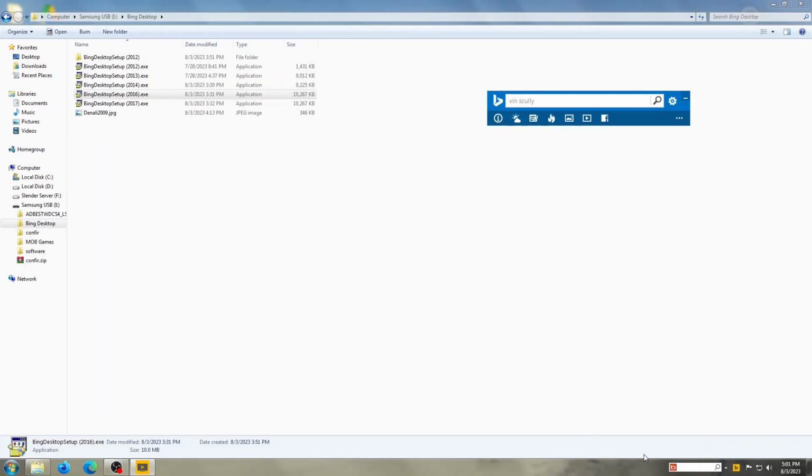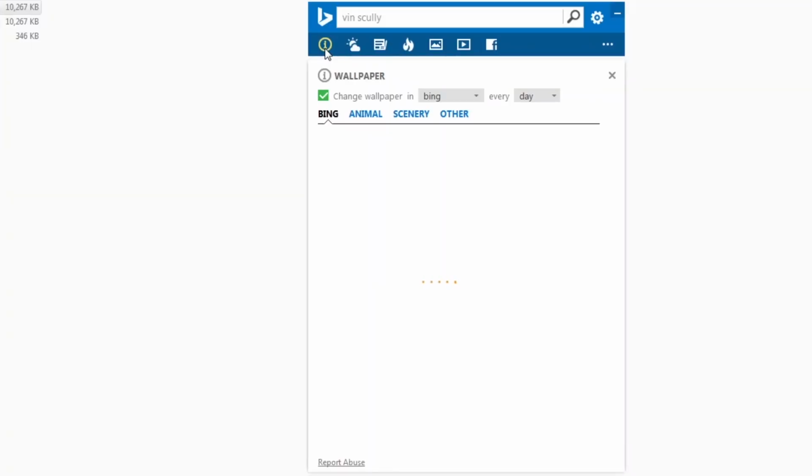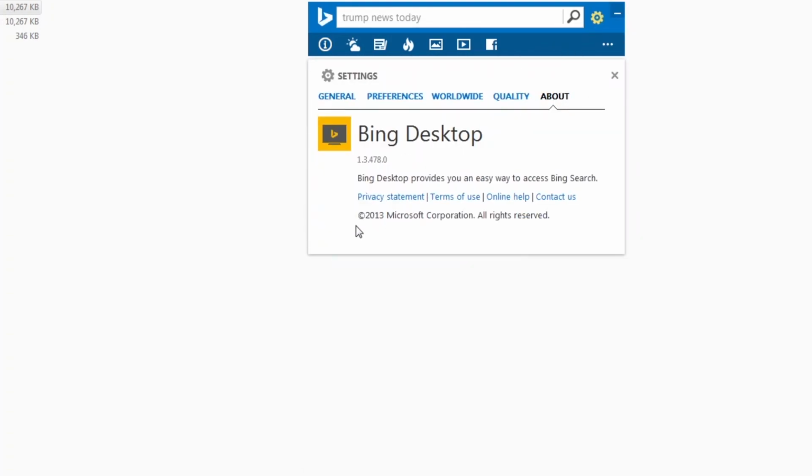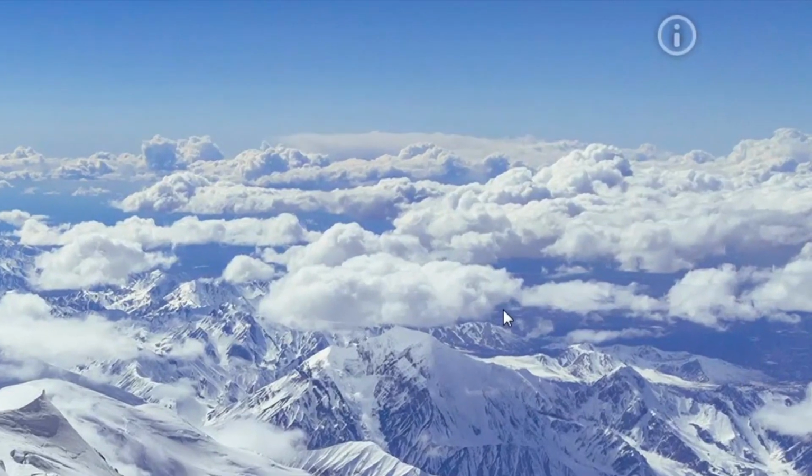Okay, the next version of Bing Desktop I installed already, and the settings aren't any different. It's basically just the same thing, except it has the wallpaper chooser on the toolbar now, and it also has a lot more wallpaper settings. Now, this was downloaded from 2016 on the Wayback Machine. We can see here it's still from 2013, and it's version 1.3.478.0.